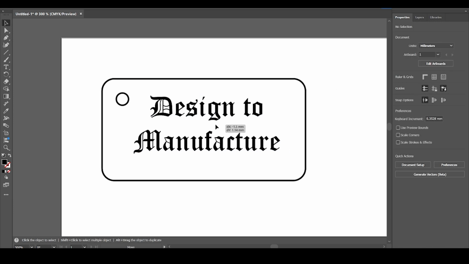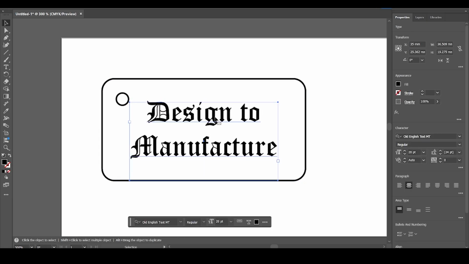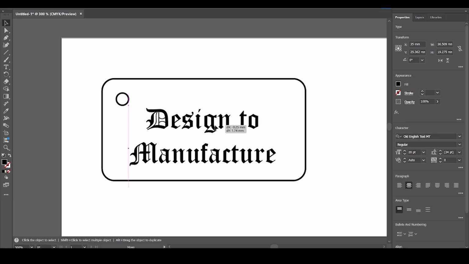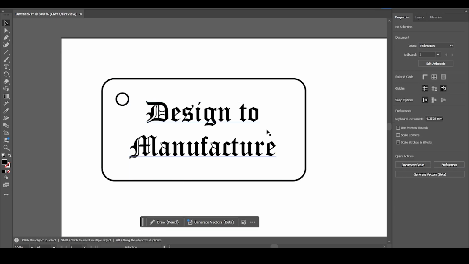Now I might want to move that around in my design just to get it a bit more central. Notice when I move it, I get these little pink lines that say it's intersecting centers of things. That's really handy to try and get everything lined up and central.